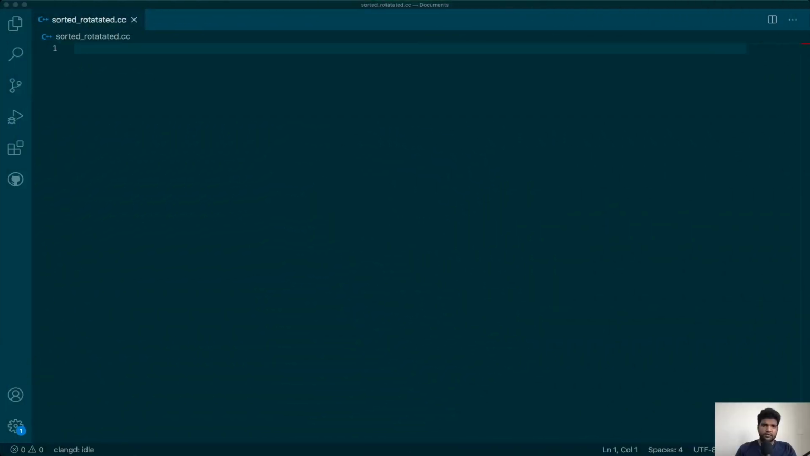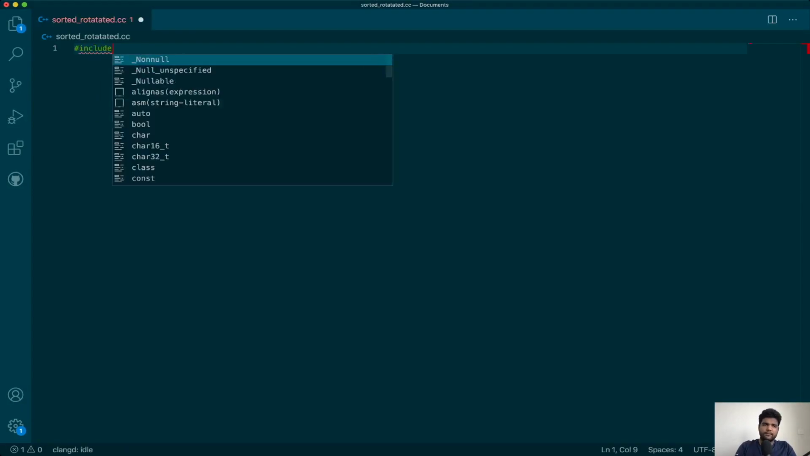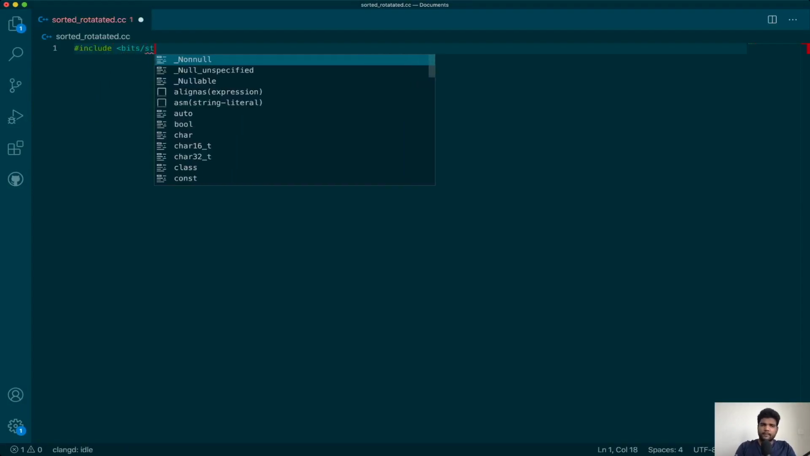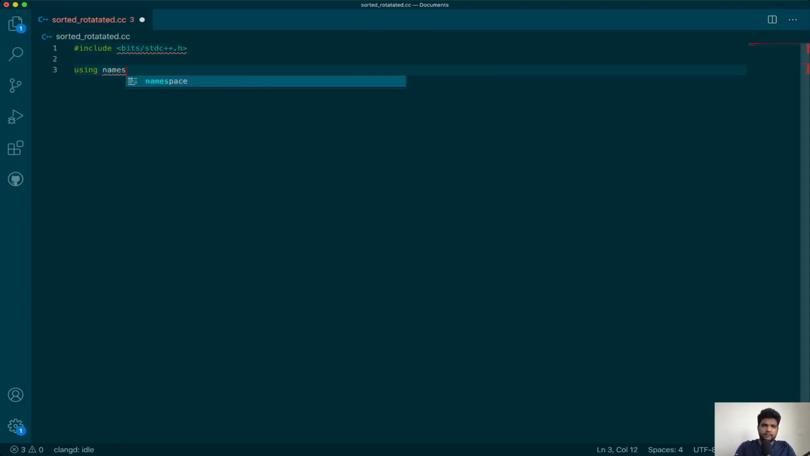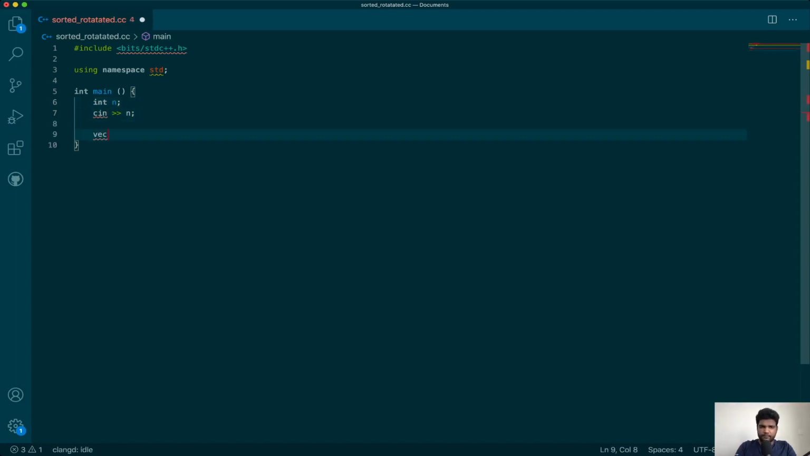We are now in a good situation to look at the code for this. Let's go ahead and include all the headers first. We are in the std namespace. I'll open up the main function. If you see the format of input, they're taking n and the array, very similar to the previous question. So let's go ahead and take that as the input.